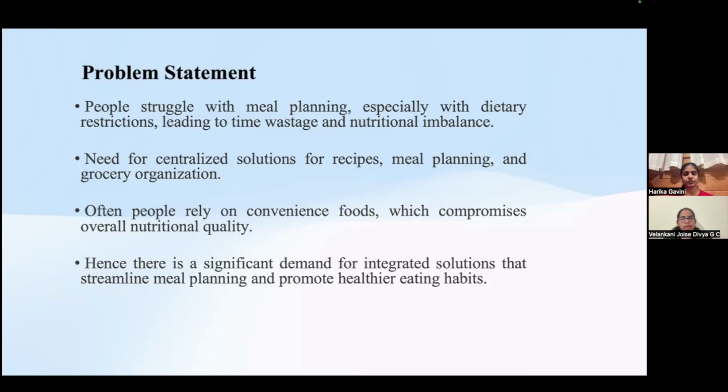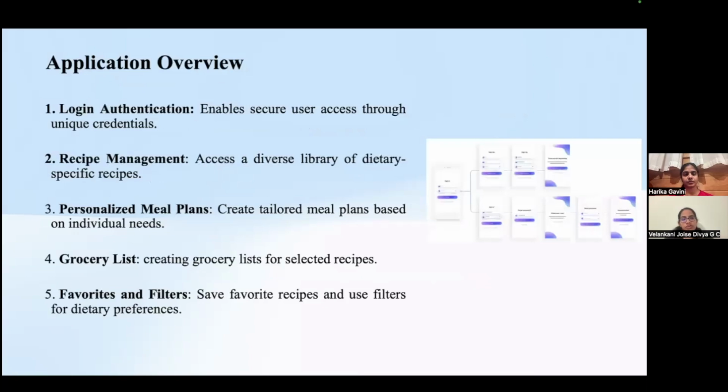Next, we'll look into the application overview. We have login authentication where we enable secure login access through unique credentials. And we have recipe management, a diverse list of recipes and dietary specifications. And we have a personalized meal plan, where we create tailored meal plans. And we have a grocery list, which is again based on user preferences, favorites, and filters.